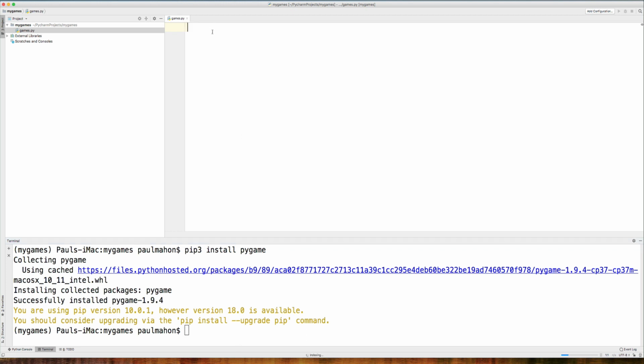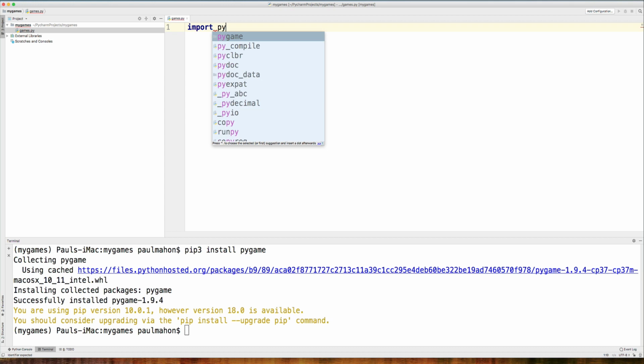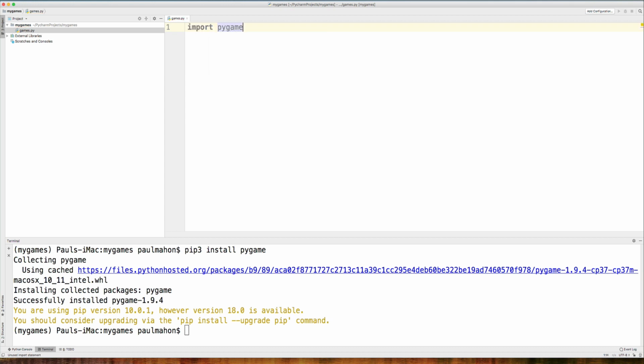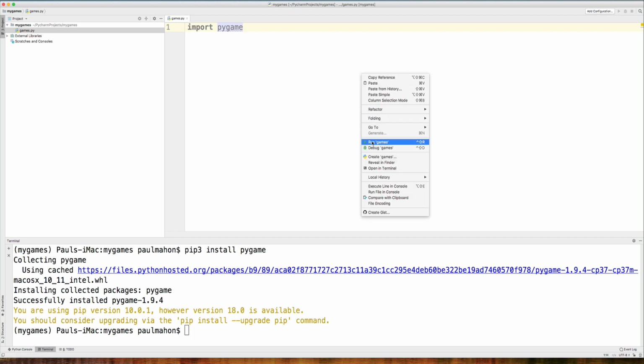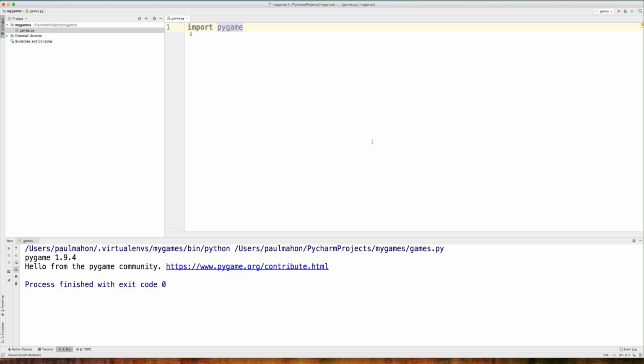Now we want to test that. We go to use our import statement, which we've used before for the modules with printing earlier. We want to import pygame. It's showing up in the context menu, so it's a good sign. When we run this, we should get a yes. So we're using Pygame 1.9.4.